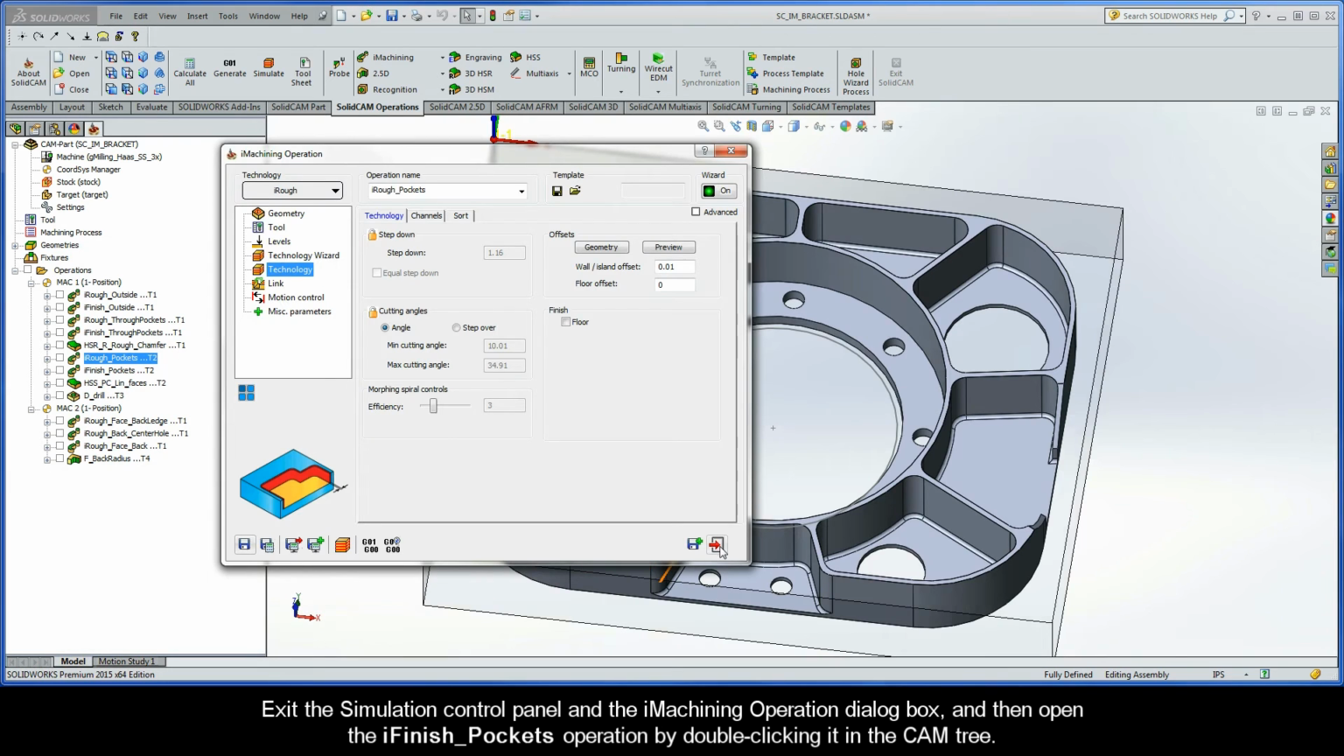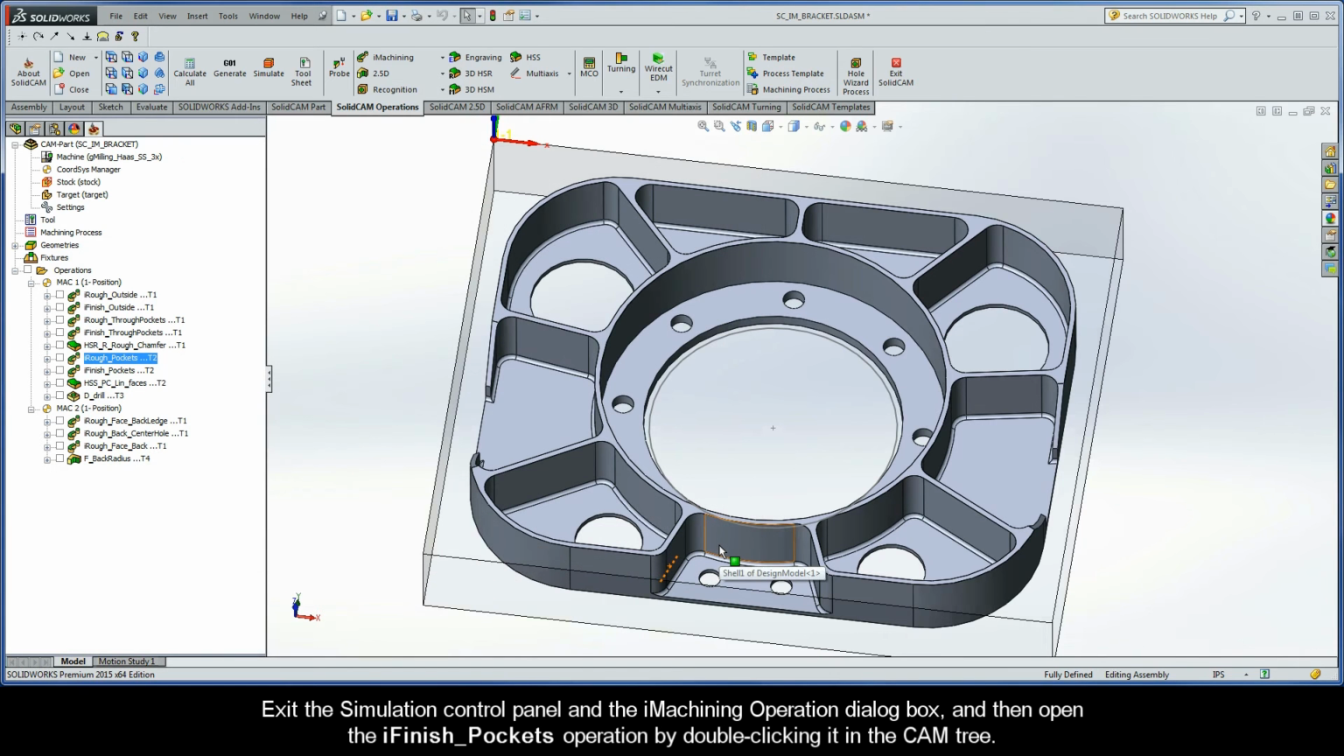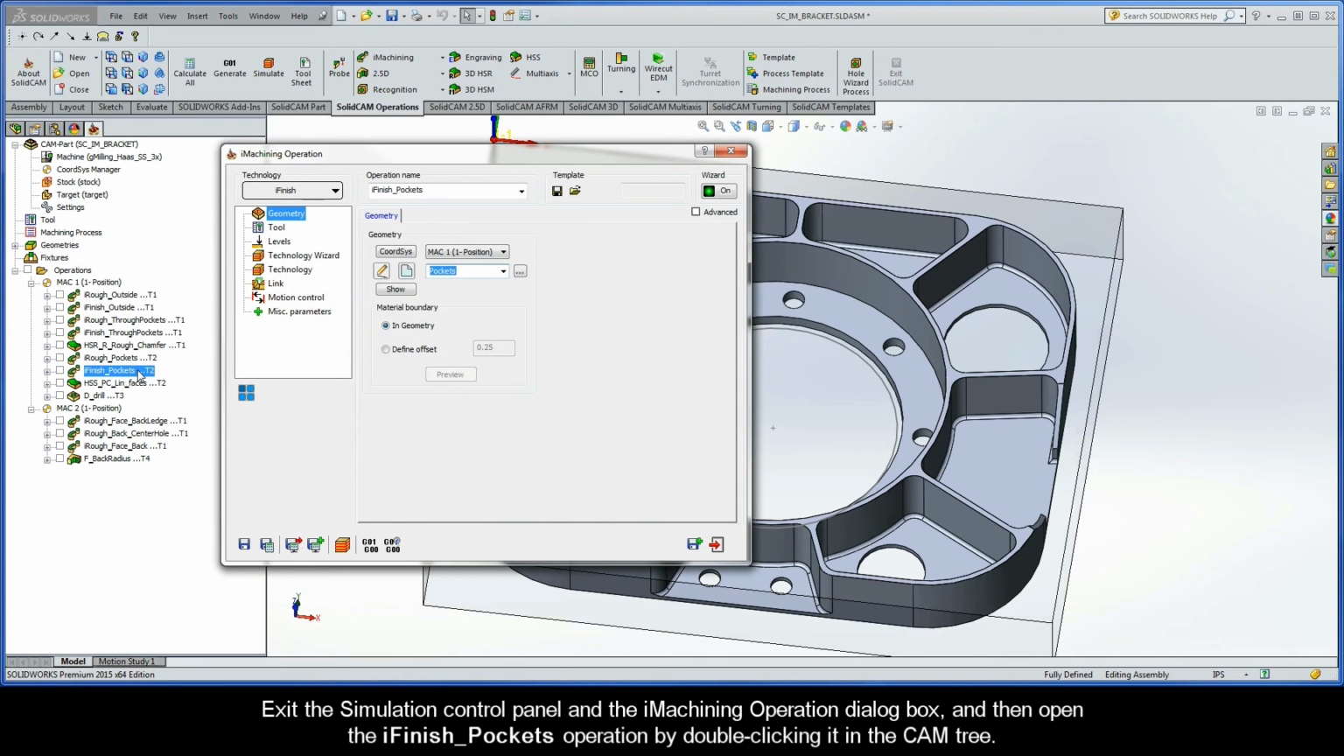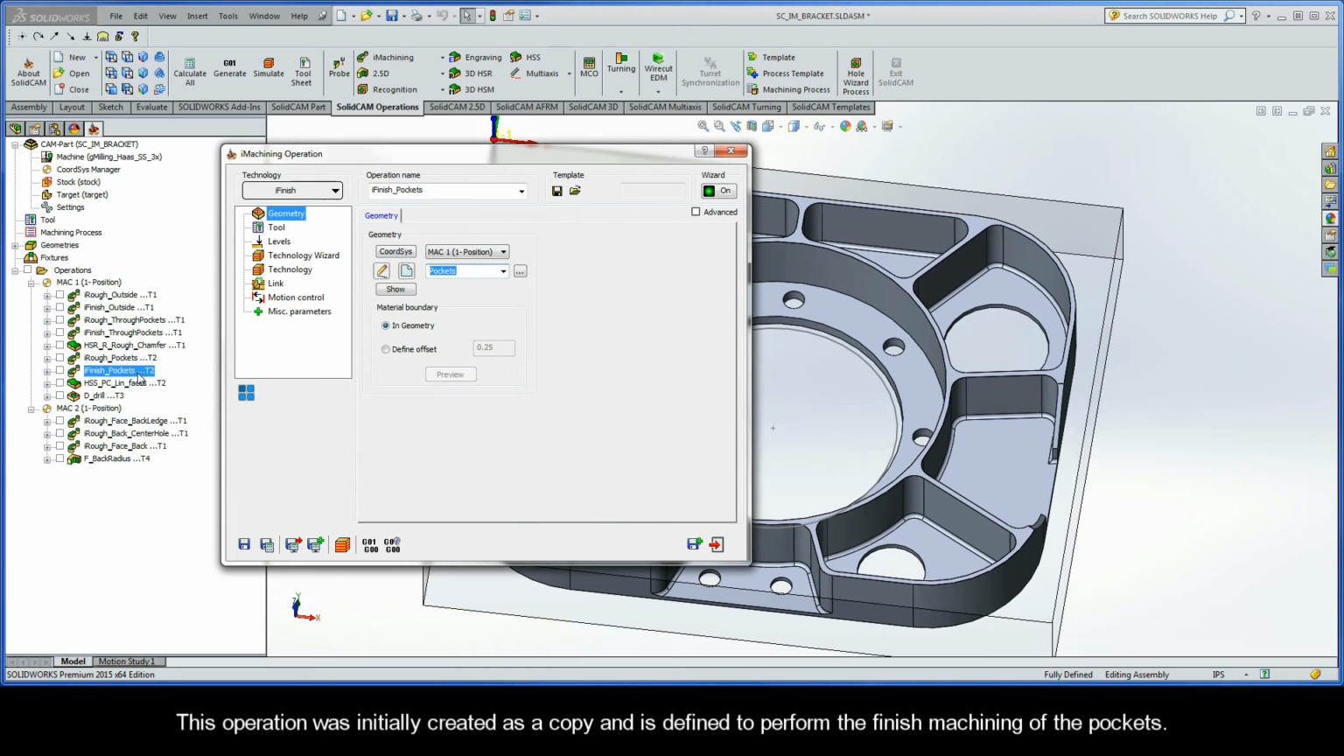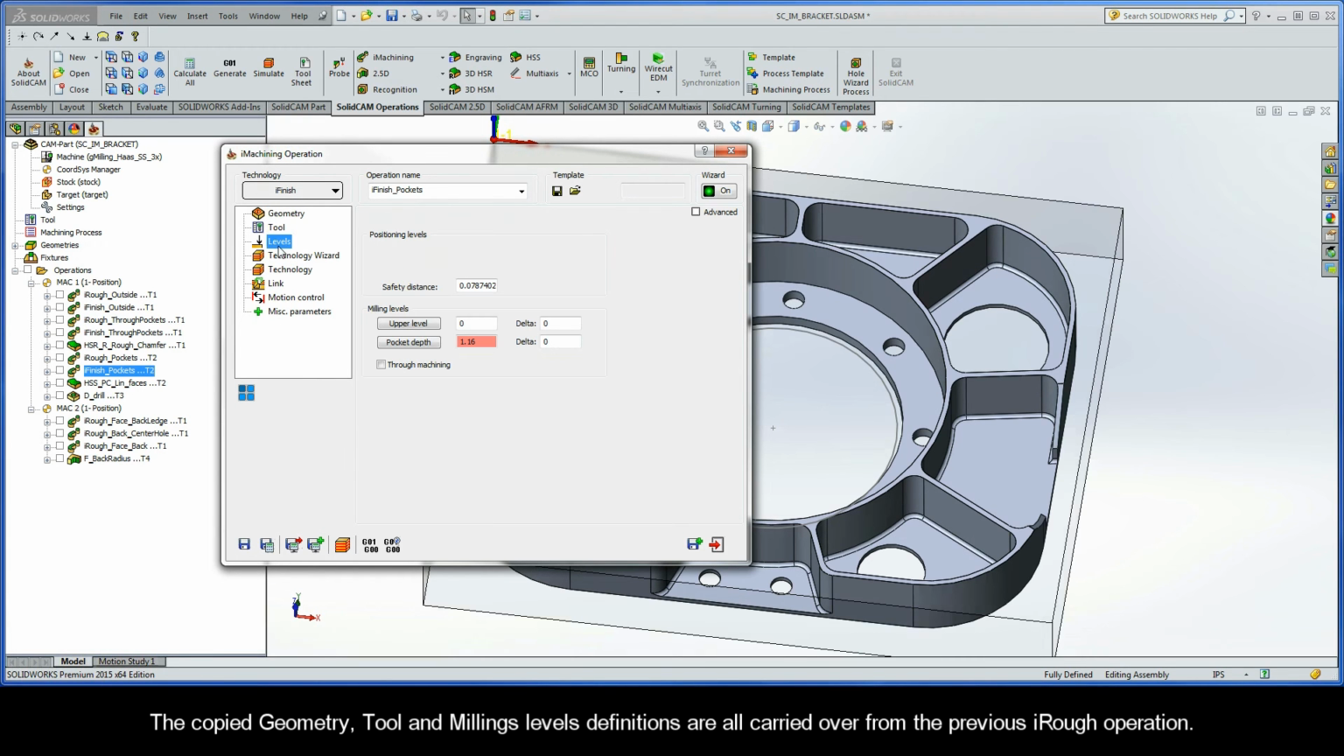Exit the Simulation Control Panel and the iMachining Operation dialog box, and then open the iFinish Pockets operation by double-clicking it in the CAM tree. This operation was initially created as a copy and is defined to perform the finish machining of the pockets. You'll see that iFinish was chosen for the technology type. The copy geometry, tool, and milling levels definitions are all carried over from the previous iRough operation.